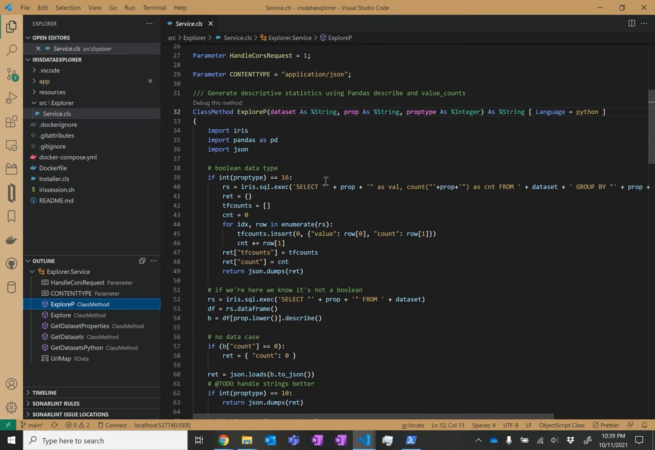There are multiple data types, obviously, that you could have, and each one would have a different useful visualization of what's in that data type.